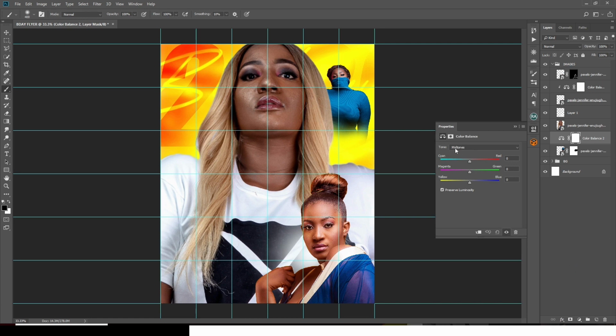Okay, and then we are just going to work with the mid-tones. Let's send this all the way up to around 64. You can see what I'm trying to do is give it a reddish face. Then I'm going to drag the magenta down a bit, around -8 or -7, and then the yellows, I'm going to drag it back to the yellow in there, around -15, because we are working with yellow as well.